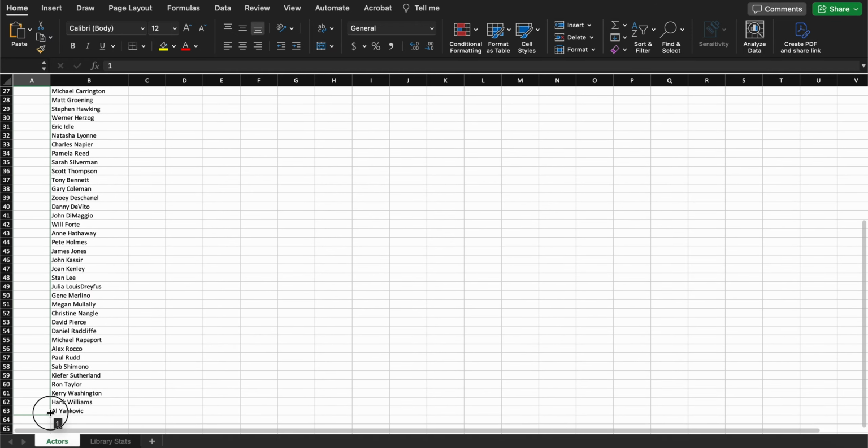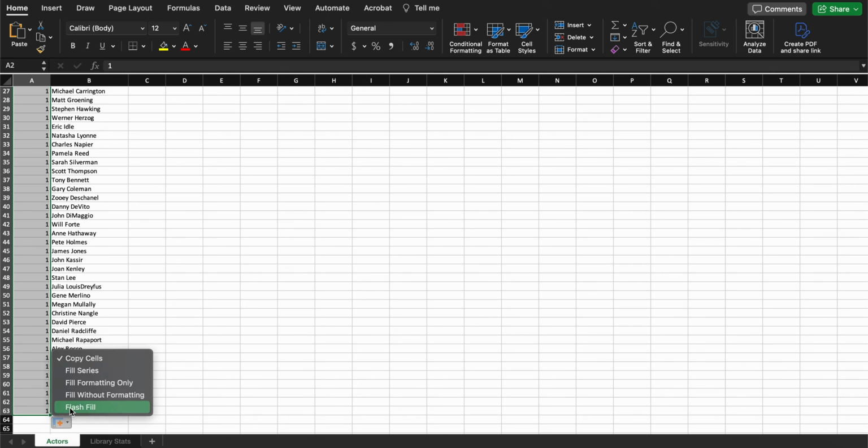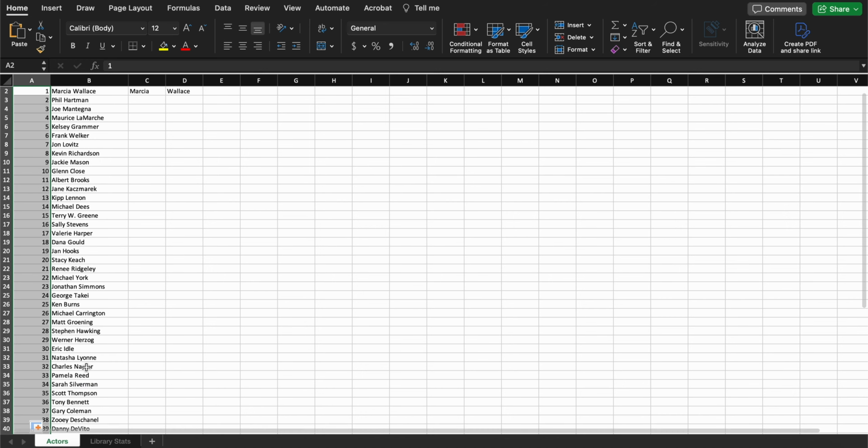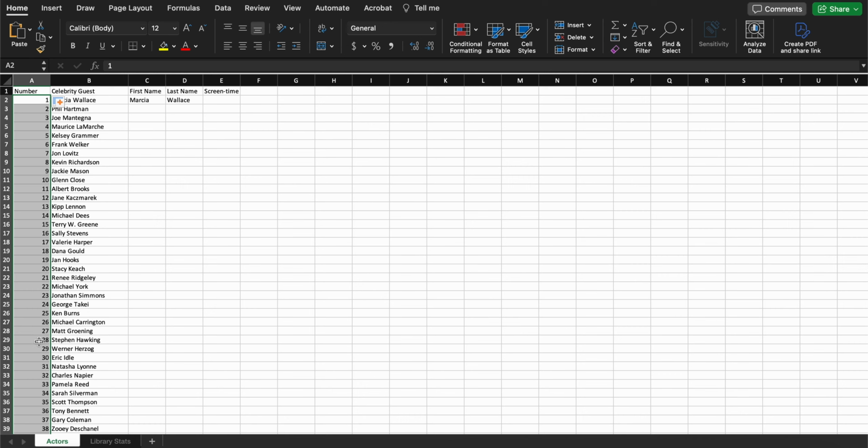As you can see here, it puts all ones in every cell, but we wanted consecutive numbers. If you click this little button that shows up at the bottom, you will see the option to fill series. By selecting that, the numbers will populate sequentially. That's how you do an autofill.